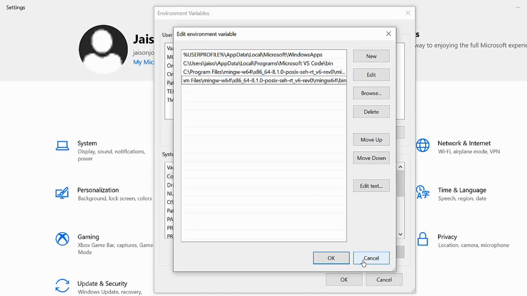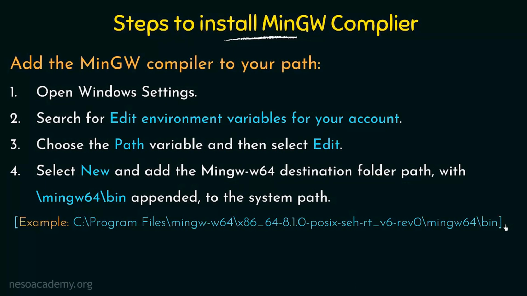So that's all for adding the correct environment variables to your path. Once we pasted it there, select OK to save the updated path, and that will get saved. With that we come to the end of the installation of Visual Studio Code, which is a source editor, and we have also installed the C++ extension, and we have also seen how to install the MinGW compiler.